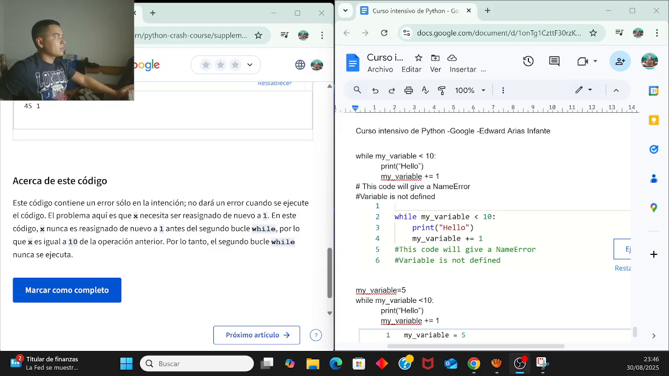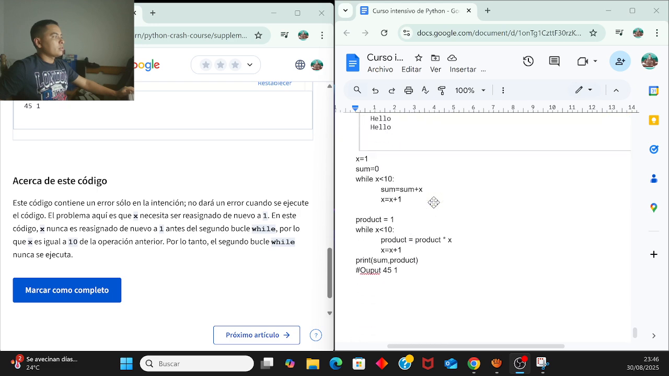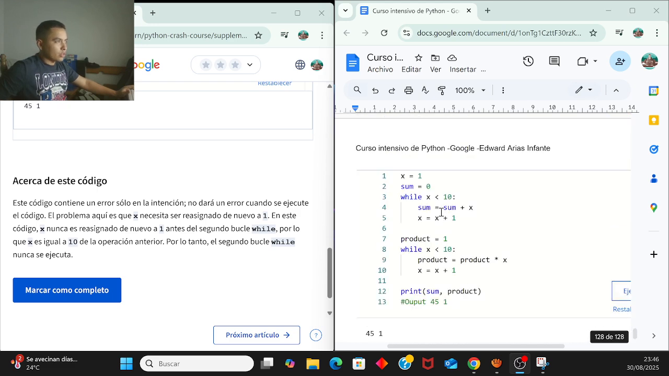Cerca de ese código. Este código contiene un error solo en la intención, no dará un error cuando se ejecute el código. El problema aquí es que X necesita ser reasignado de nuevo a 1. En este código, X nunca es reasignado de nuevo a 1 antes del segundo bucle while. Por lo que X es igual a 10, la operación anterior, por lo tanto, el segundo bucle while nunca se ejecuta.